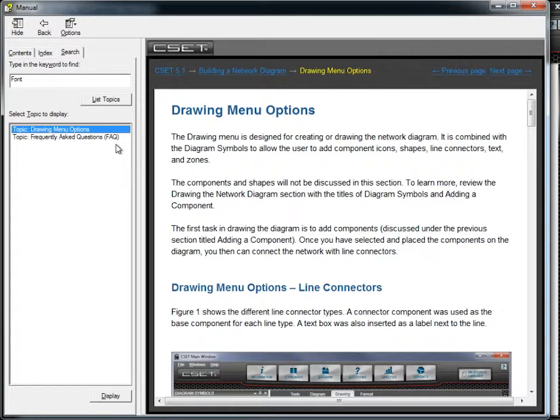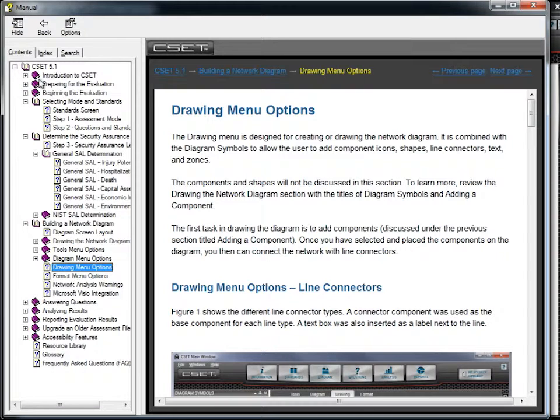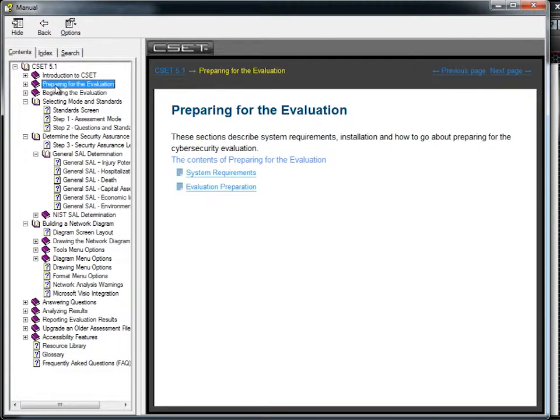The help system provides more than individual screen documentation. It also includes introductory information, advisories, and topics like this one called Preparing for the Evaluation, which helps you plan and prepare for an assessment. Here we can learn about system requirements and what we need to do to prepare. It also answers frequently asked questions.